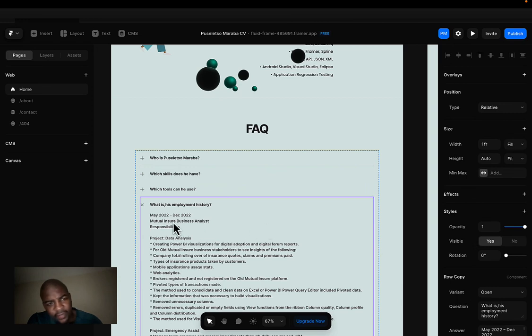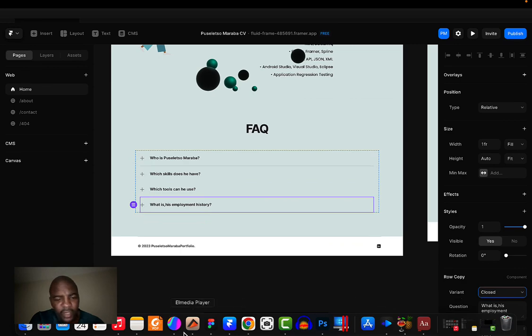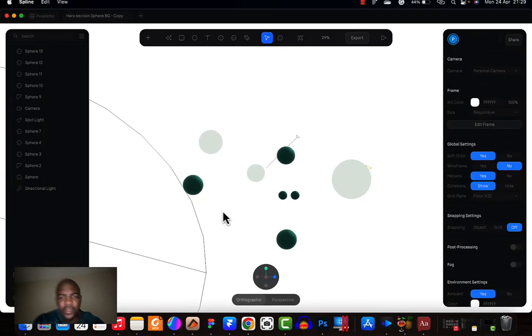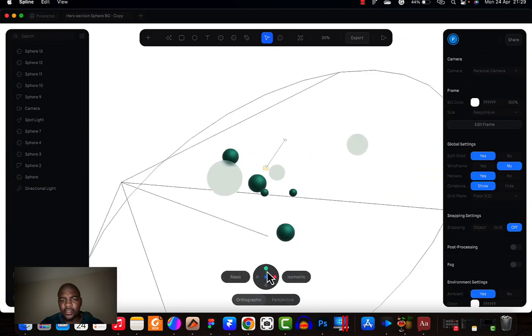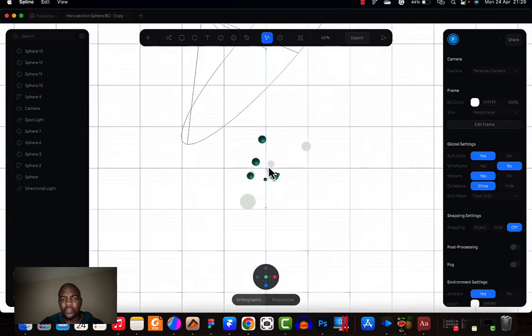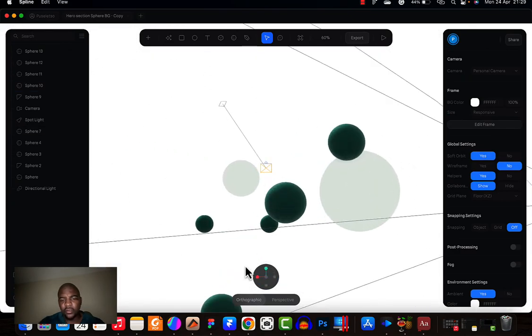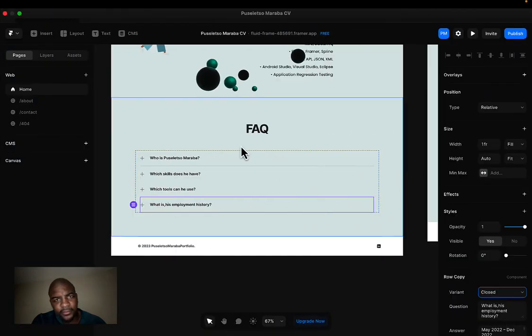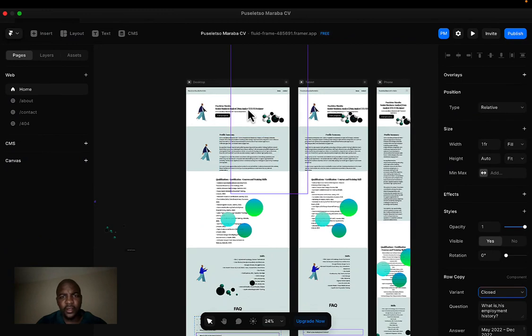As you see here, if I just want to close this information, I say close, then you see it is closed, all neat. Let me quickly give you a view of what Spline is, because I kept on speaking about Spline. Here is Spline. You'll see the 3D objects here. This is the tool that I use to create my 3D animations. Okay, going back to Framer. Then let's run this CV web.